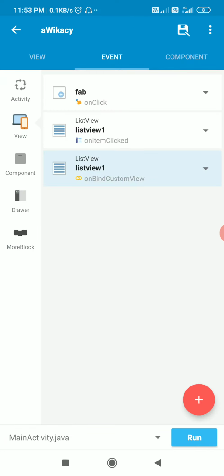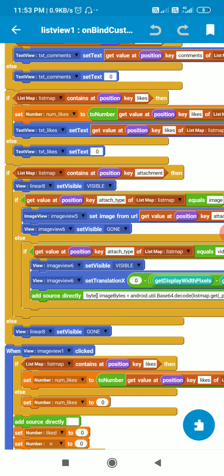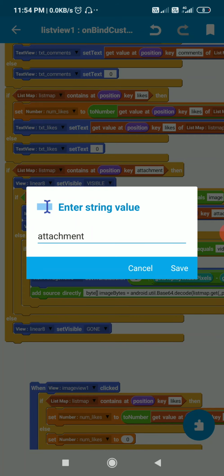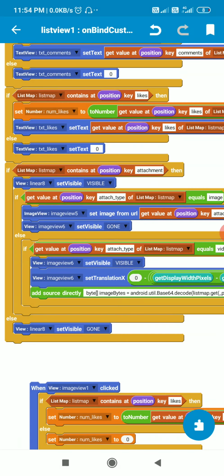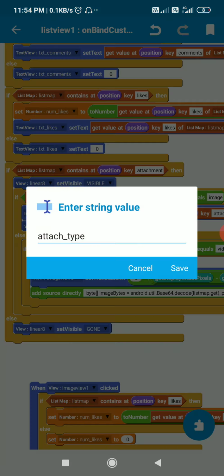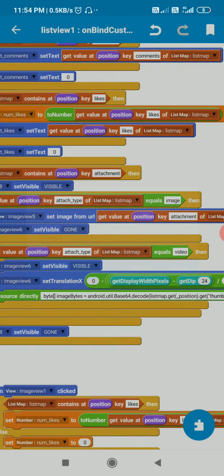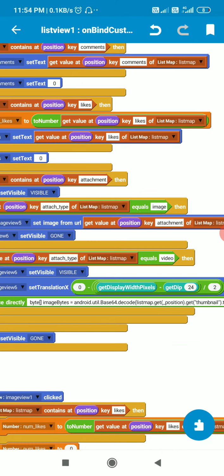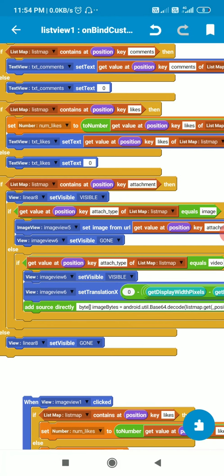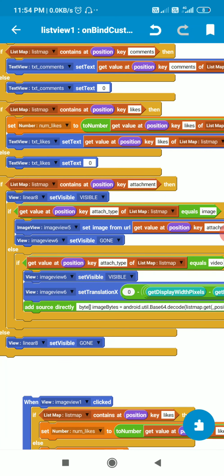Here in onBind custom view, first I check if the list map contains the key attachment. If it contains the key attachment, then I make this linear 8 visible, otherwise I make linear 8 gone. Then I check if it contains the key attach key, and if that attach key equals image, then in image view 5 I display the image from URL attachment, and I make image view 6 gone. Image view 6 is not required if it is an image. It is required only when it is a video.